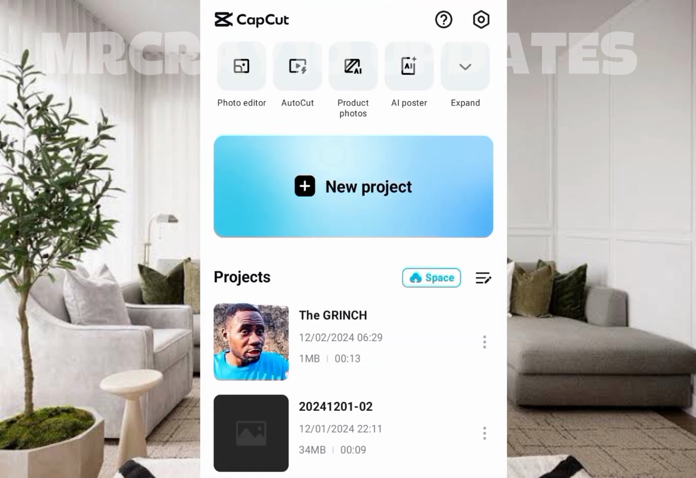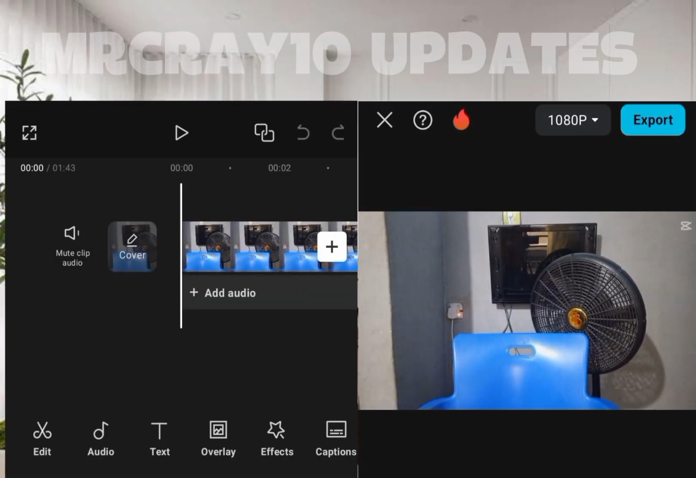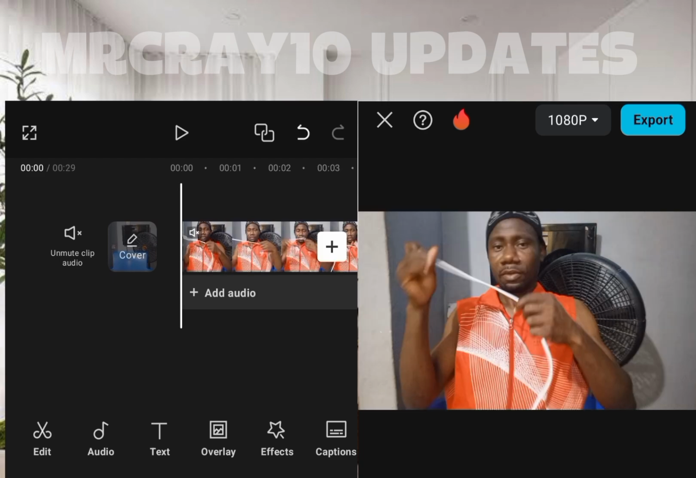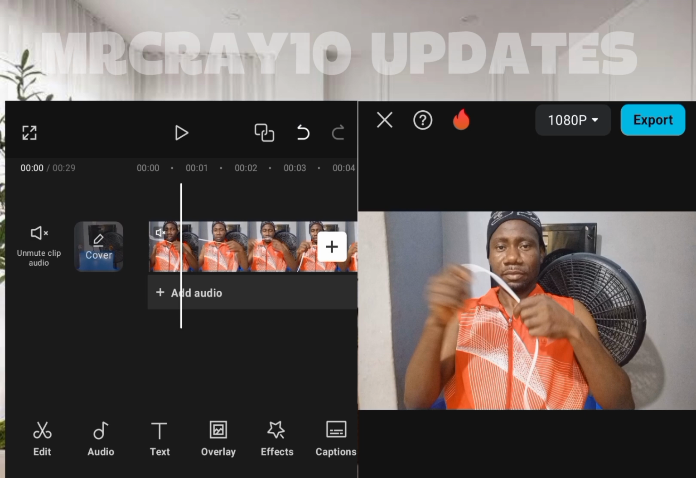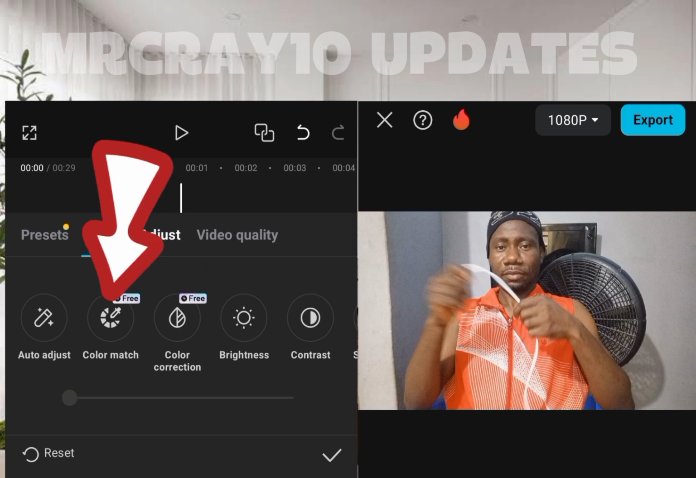On Capcut, click on new project and import the video you want to use right here. So I purposely made this video for this tutorial. Understand? So now let's go and look for color match. Where is this color match? Go to adjust. Now click on adjust. You see color match here. When you see auto adjust, now just click on this color match right here.